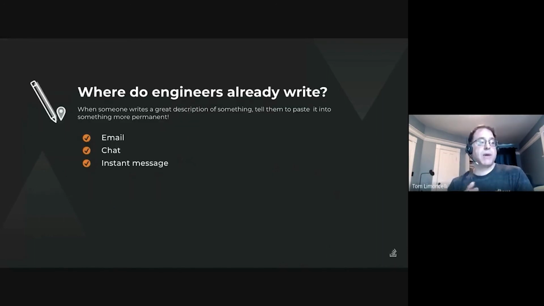The last thing I want to recommend is find out where your engineers are already writing and repurpose that text, right? A lot of engineers say, oh, I hate writing documentation, but then they'll send you email with a long explanation of how something works. Well, what I do in that case is I pay them the best compliment I can think of. I say, hey, that's a great explanation. Would you do me a favor and paste that into our doc repo someplace so that everyone can have access to that, right? So I'm taking where people are already writing, email, chat, instant message, and leveraging that and using that all over the place.